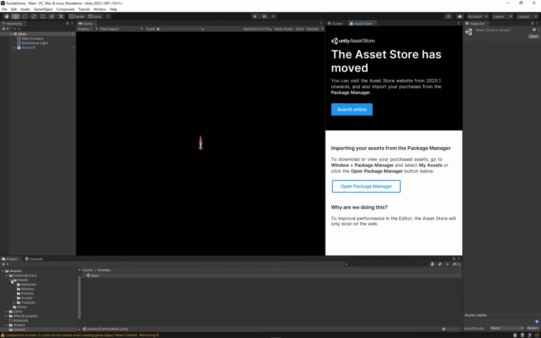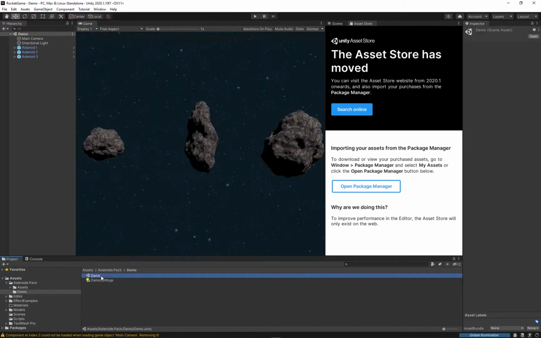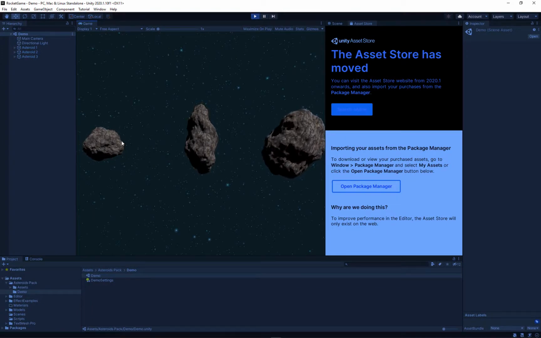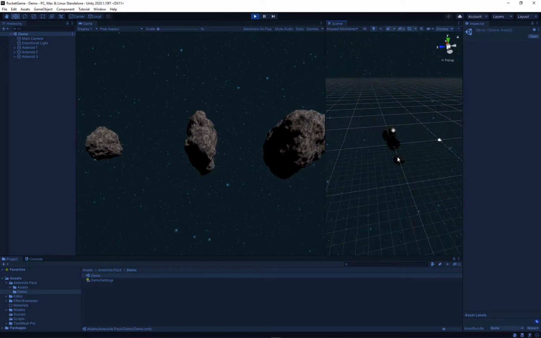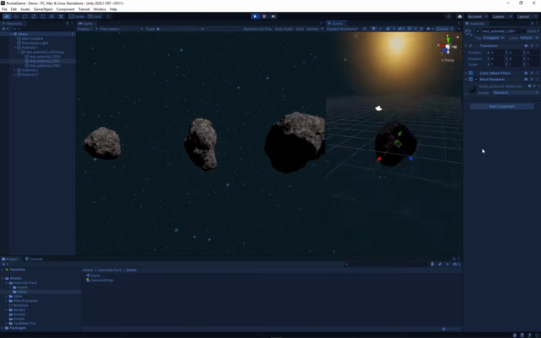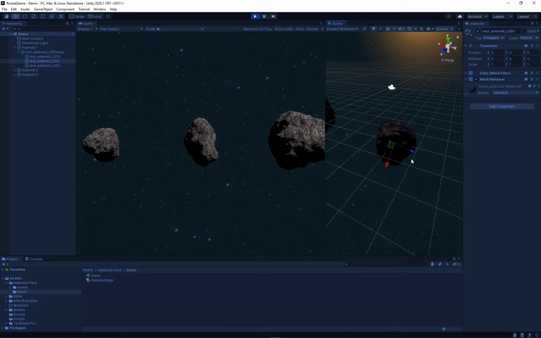And I'll take a look down here in my projects window. You can see the Asteroid Pack has been added. Just to show you the quick demo scene that comes with it. This is it. We've got 3 asteroids, each one slightly different. They have a rotator script on them. And there's not much beyond this going on. You've got the nice sky background, the skybox.